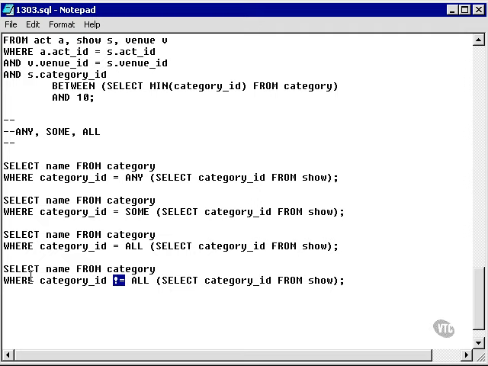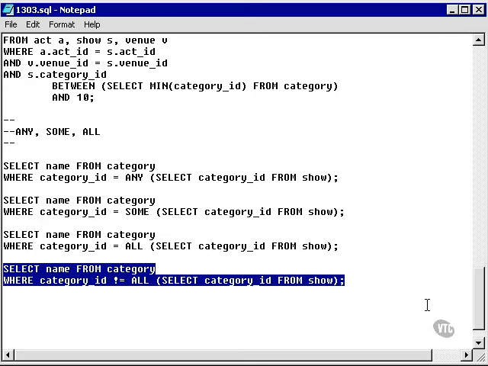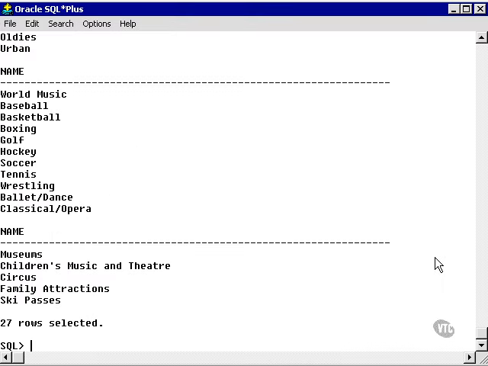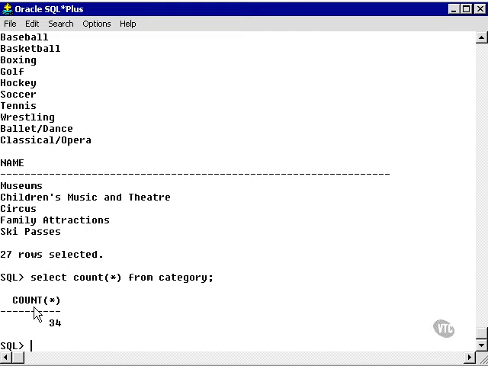The negated version of that says that it's not in everything. So in actuality we get every row returned that is not in the show table. We know we have a total of 34 categories. We know we have 7 categories that are used in the show table. Take 7 off from 34, you get 27. That's the negated value of all.